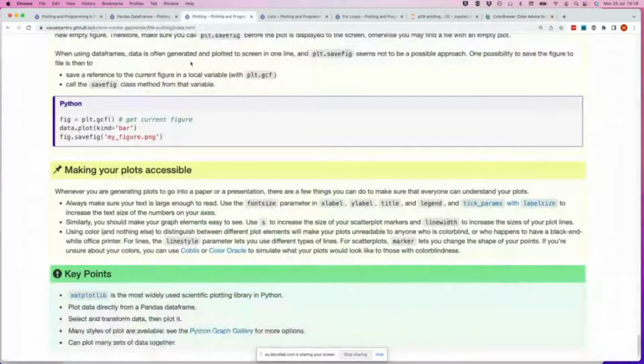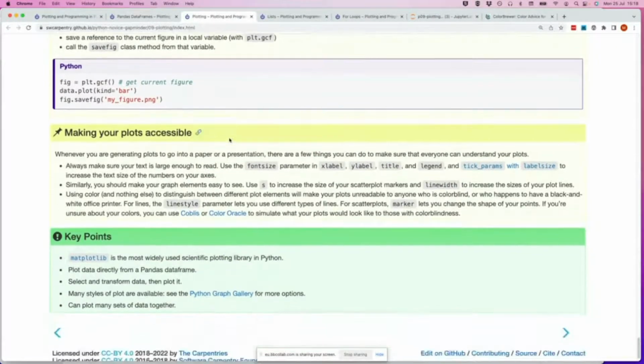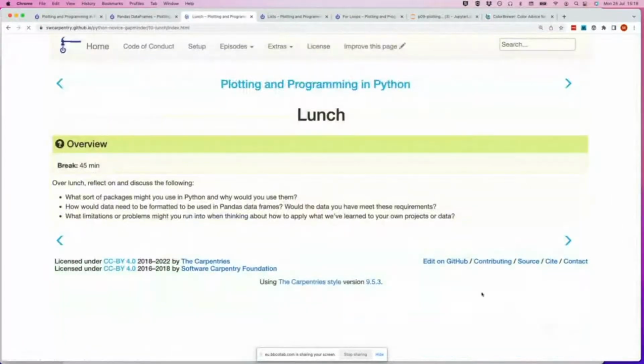Generally, I suppose, just try to be aware of overusing the color, and maybe think about other things like the plot point shape and so on. So that's that.